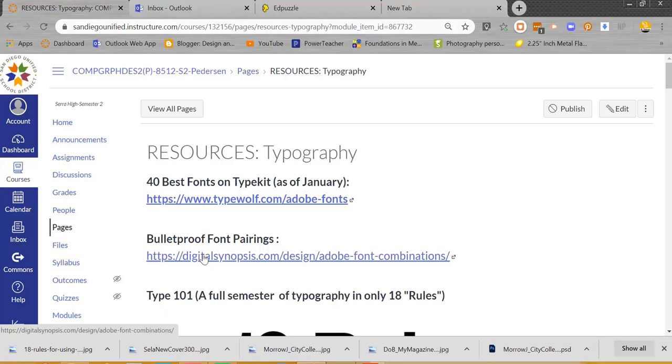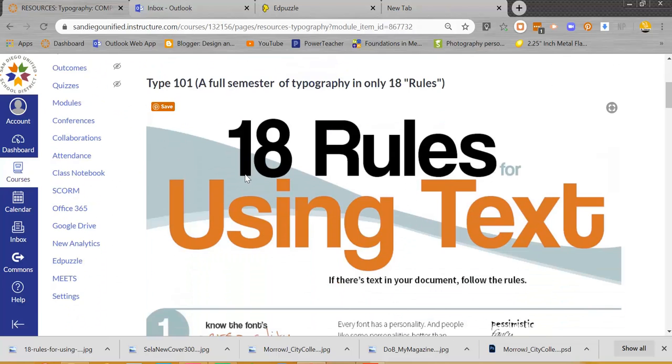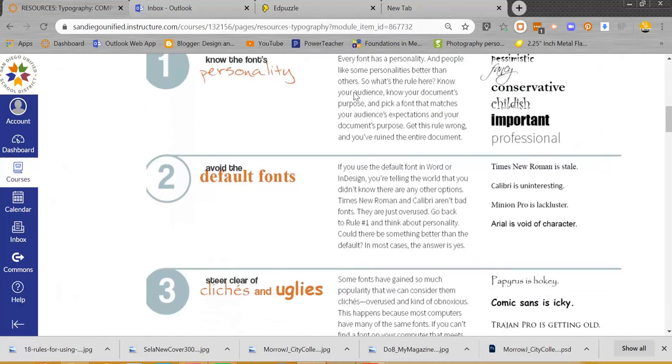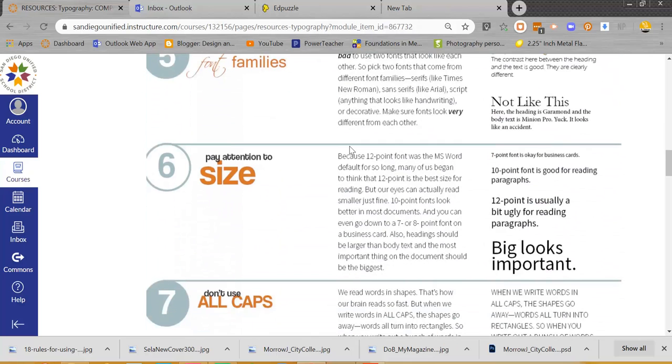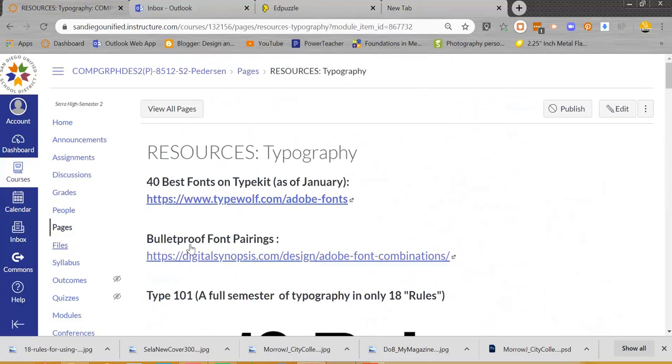So rather than trying to teach you all the intricacies of typography, I'm just going to show you a list of fonts that work well together. And then what I want you to do is read through this. This is cramming together a full semester of typography rules, all into 18 basic rules. So if you read through this before you start looking for fonts, this will save you tremendous amounts of frustration and will make your stuff look much more professional. So take the time to read through that. It's a really great infographic.